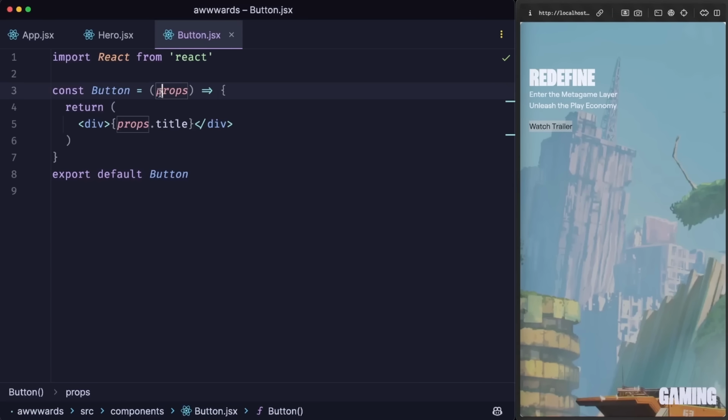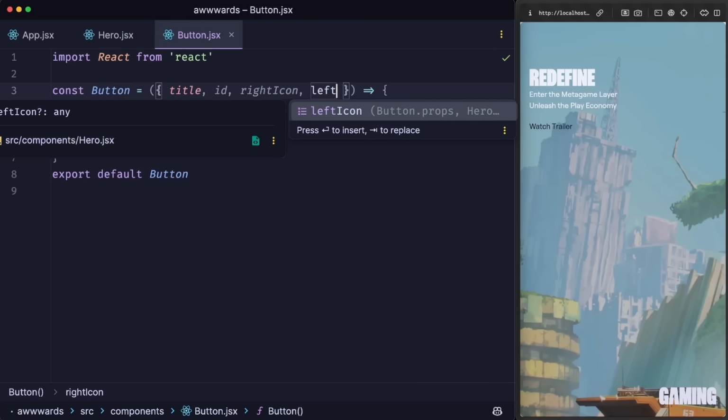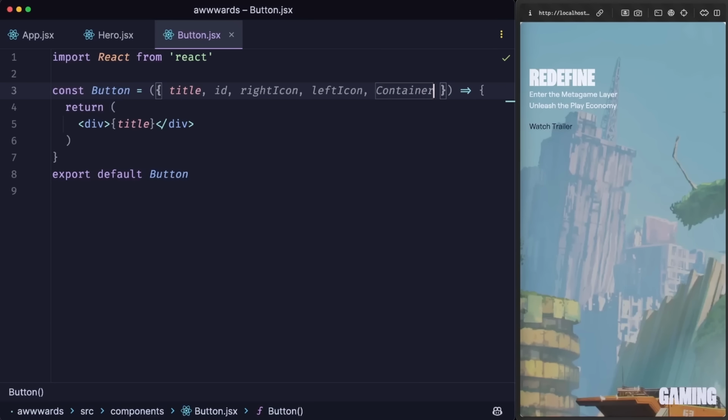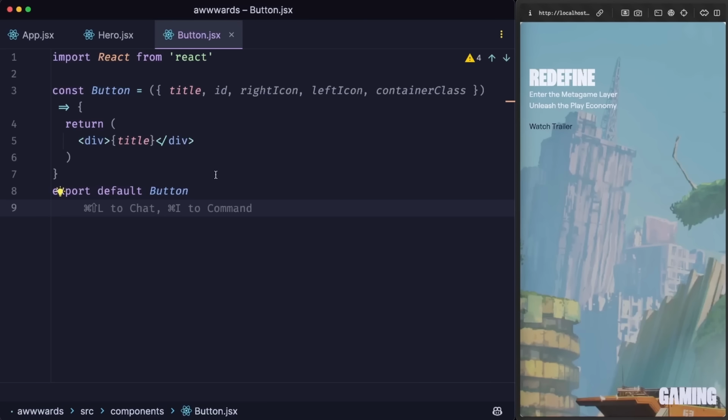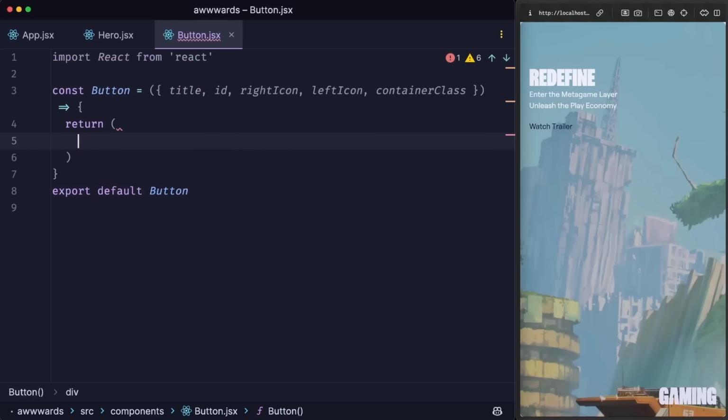What you can also do is destructure the props. By destructuring the props, you don't have to say props.something every time. You just use it like this. It still works, but it's a bit easier. So let's destructure all of the other properties as well, such as ID, right icon, left icon, and the container class. Once you get them, we can start creating our button by first wrapping everything in a button component.